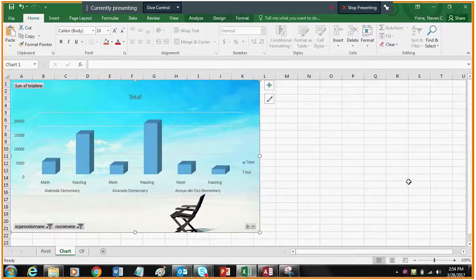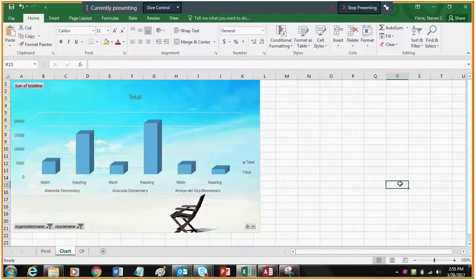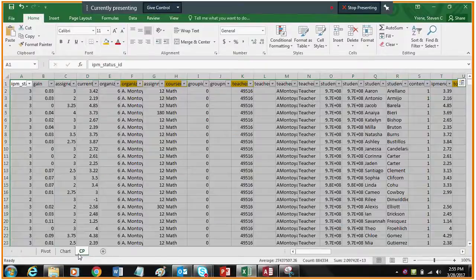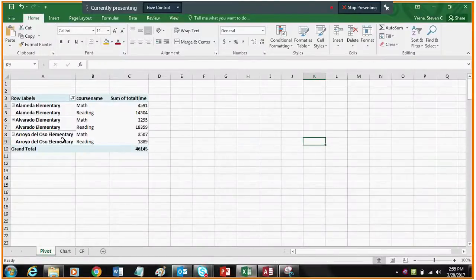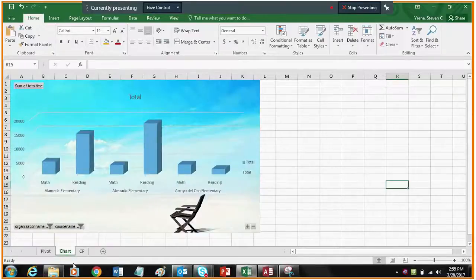So that's how you create a pivot table. It starts with the data, you select it all, you go to the pivot table icon, you create your pivot table, that gets you started, that gets you on your way. You create your chart with a nice little background, and now you have your filters.